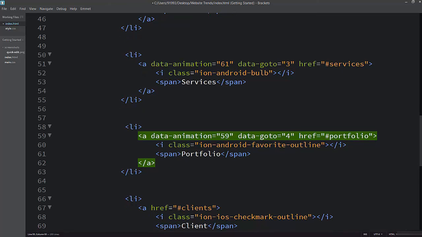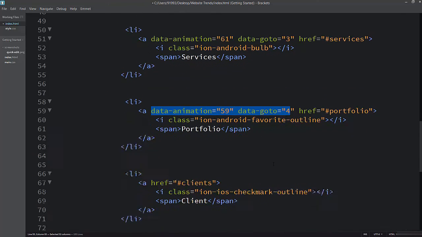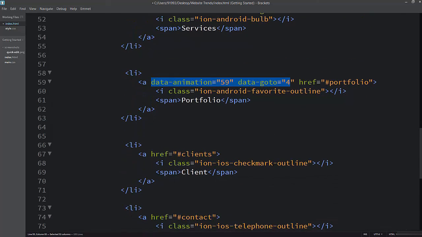Friends, these are the attributes from the page transition.js which I have linked just after the jQuery CDN file. Similarly, we will have to work for the rest two items.